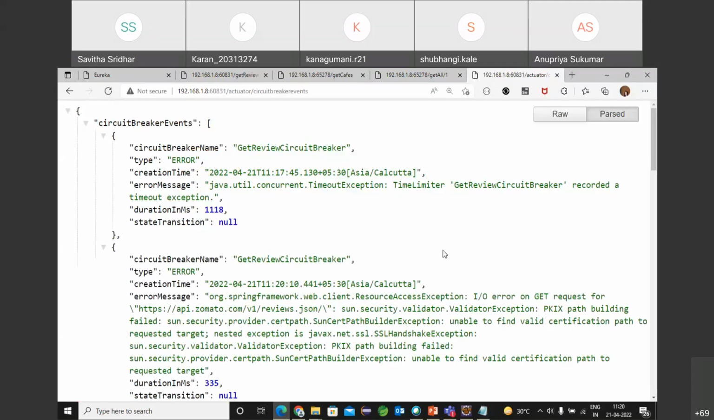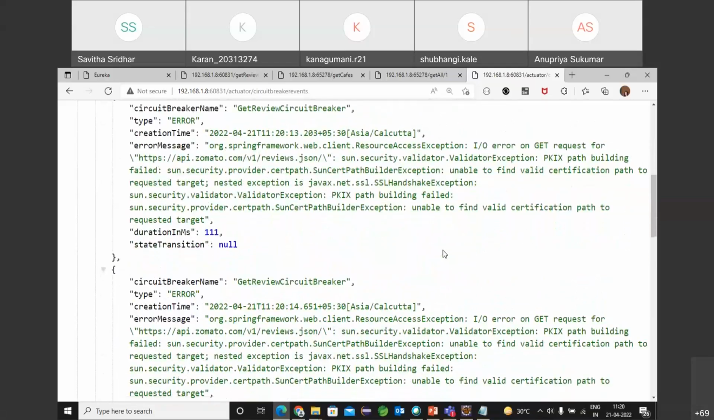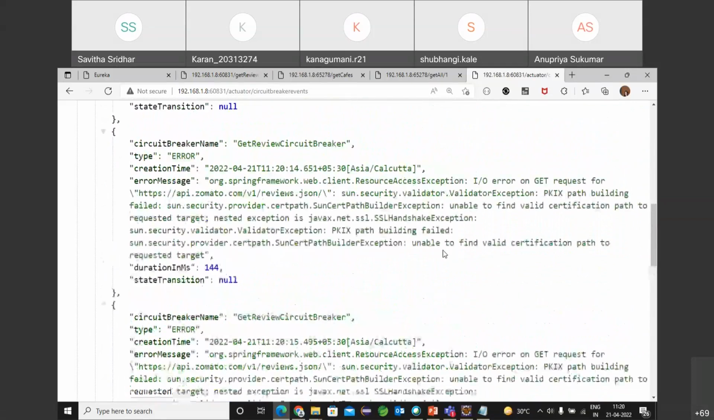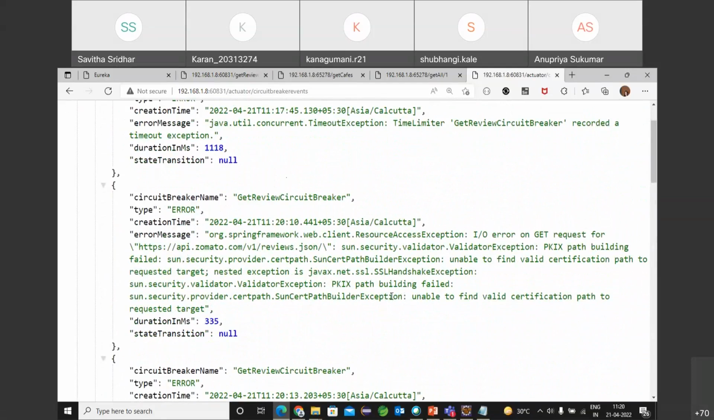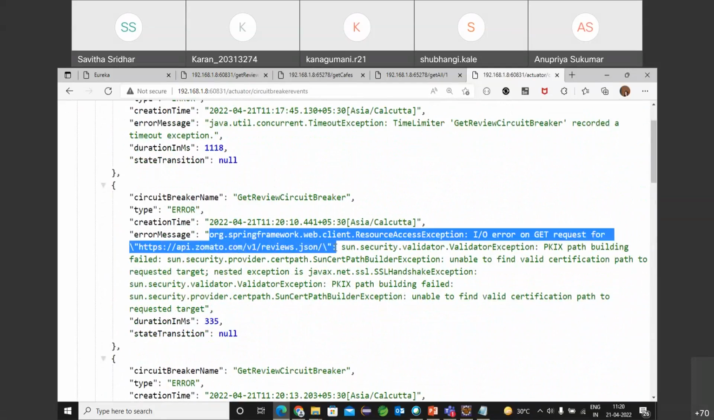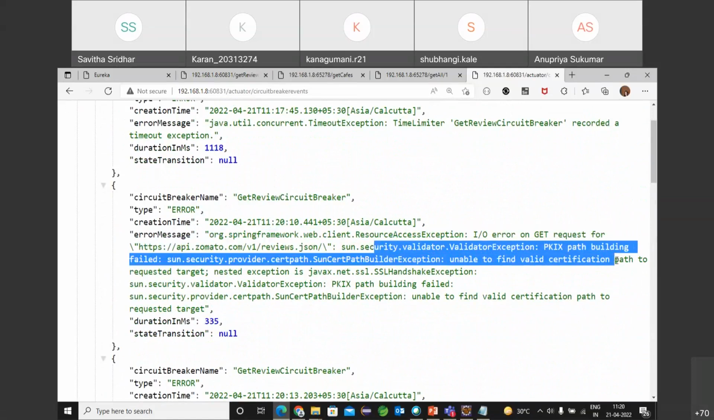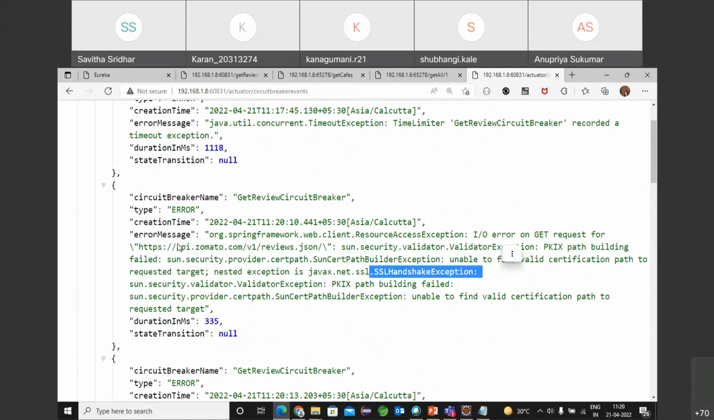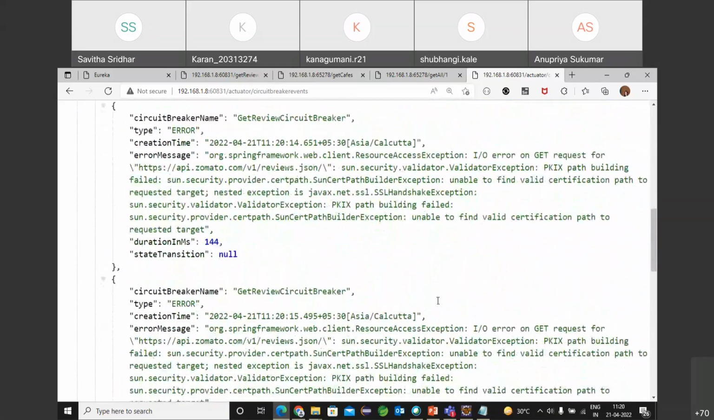See, now again, I accessed it many times, right? So every time it is failing, and you can see what has happened. Initially, there was a timeout because it took too much time. But later you can see it is actually hitting the API Zomato URL. But due to the security validator, there is a path building exception that has occurred. SSL handshake error has occurred. Due to that, there is a failure. Are you all with me, guys?